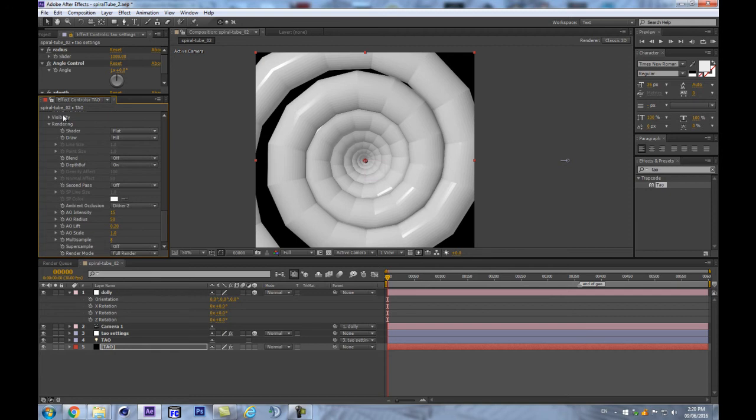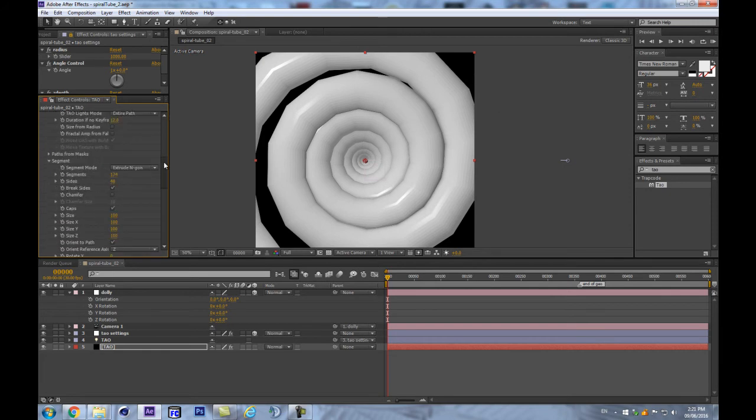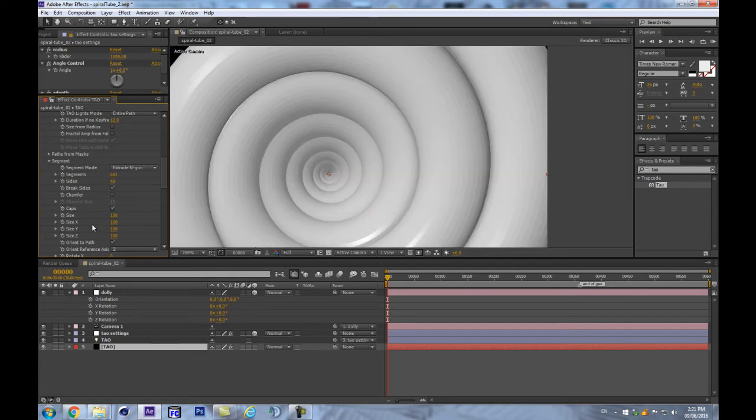Let's get under the render section here, and let's get that to smooth instead of flat, so we're gonna have a better result here. And of course we'll have to increase the amount of segments until it gets all smoothed out, so around 680, and also the amount of sides. Now we can uncheck that. I think that, yeah, it should be smooth.